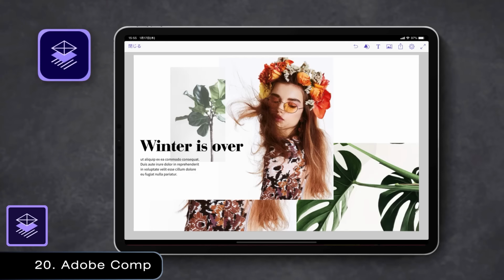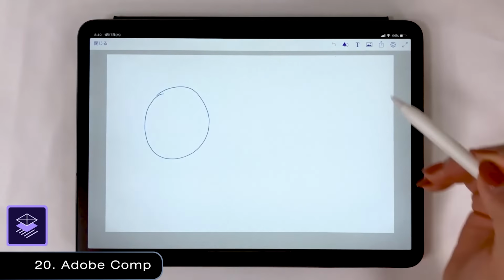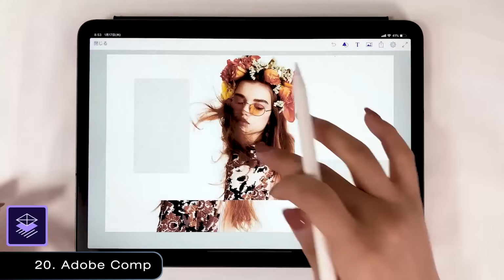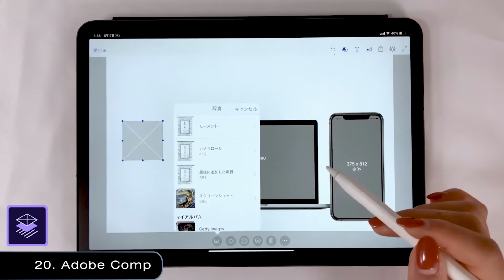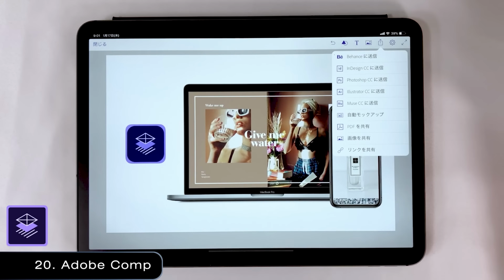Adobe Comp. This is a mobile app for creating comps and mockups using, quote, natural drawing gestures. According to Adobe, it converts your rough shapes and lines into crisp graphics. This one is heavily focused on integration between other Adobe apps and devices and whatnot. So create your comps on your phone, send them to your tablet on Illustrator or send them to InDesign on your computer.